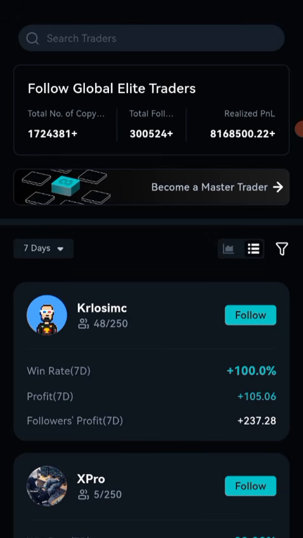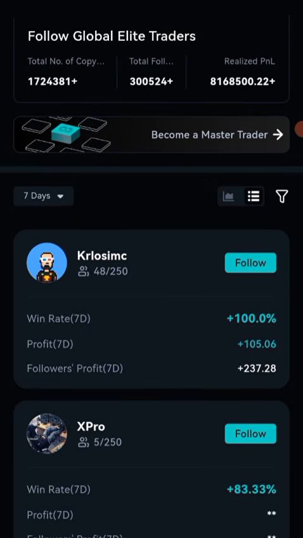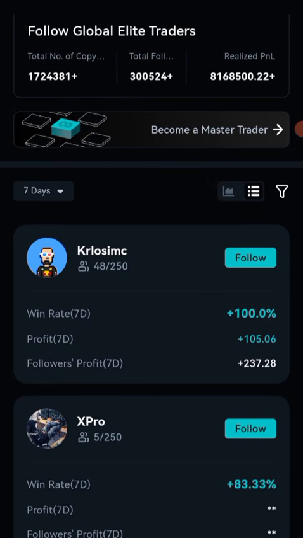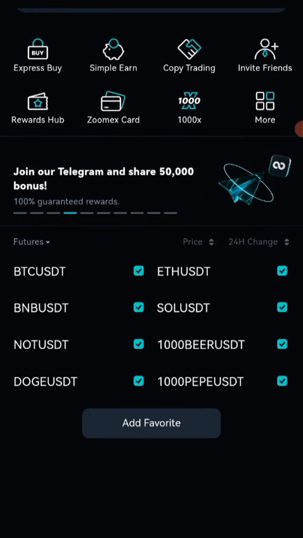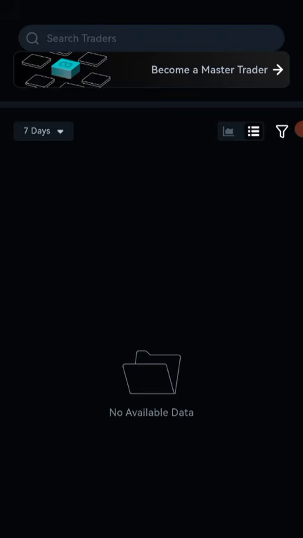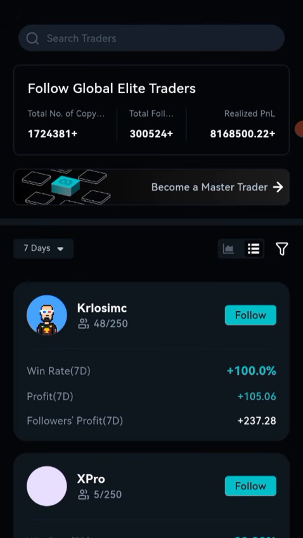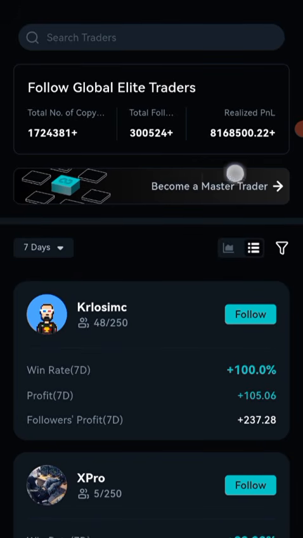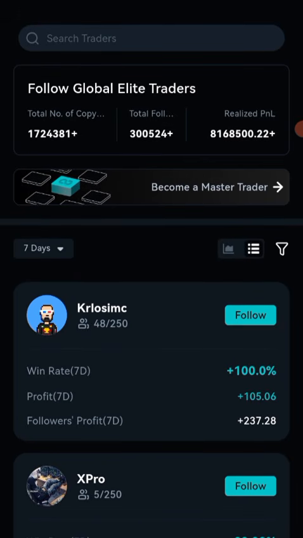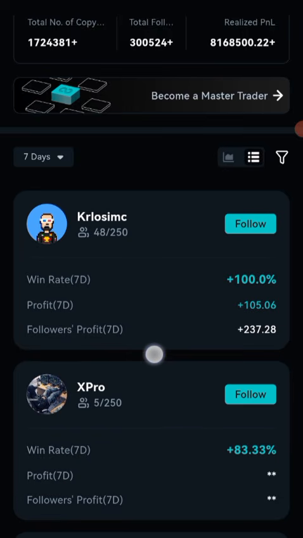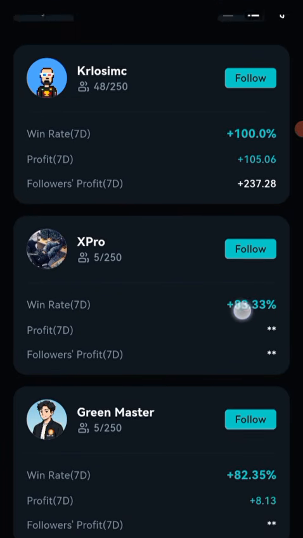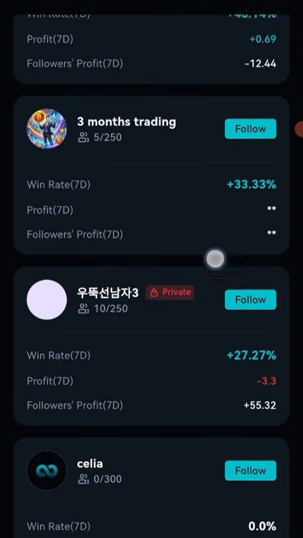So for you to get your copy trading account set up on Zoomex exchange, when you go to the copy trading section, if you come to the home page, you can see the copy trading section here. When you click on the copy trading section, it's going to take you to this section here where you can become a master trader, where other people can copy your trades, or you can follow other professional traders' trades here. You can see in 7 days, these are a list of professional traders which are currently available on the copy trading section here.